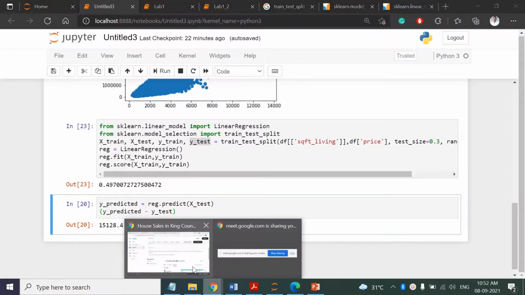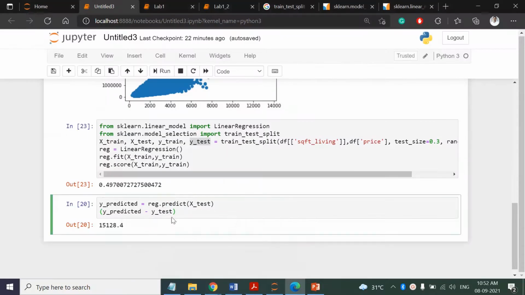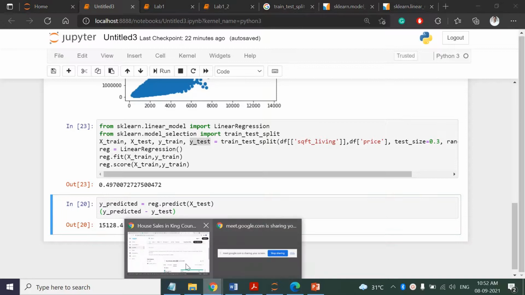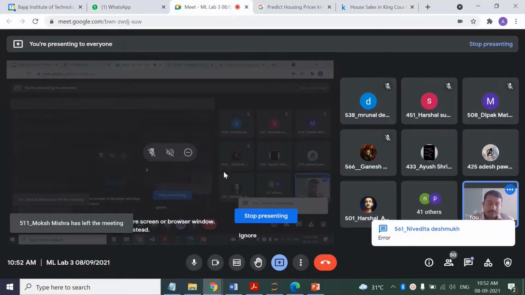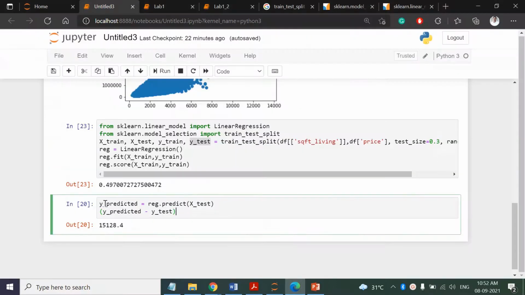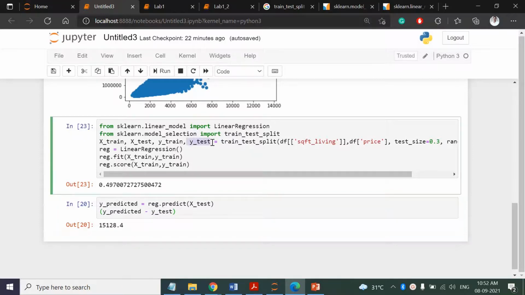Vishwesh? What is this difference? Okay, Nivedita is saying error. Yes, it is error, right? Y test, this y test is coming from our data set, right? We have split our data set into two parts, training and testing. These are the actual values which are present in our data set.